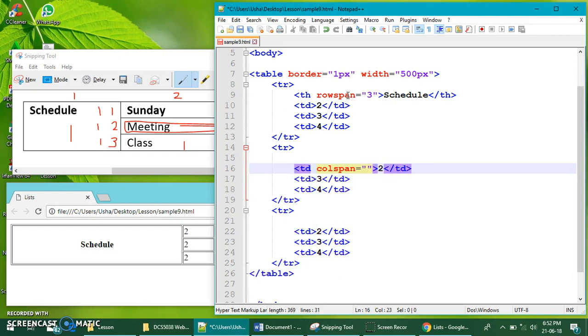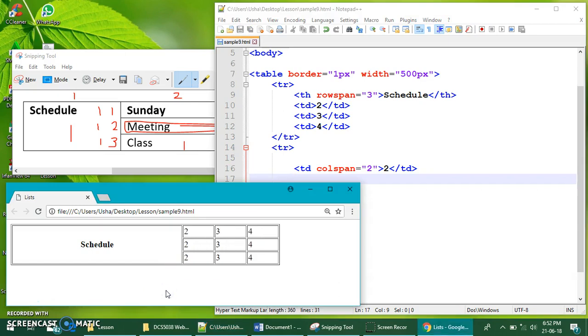Why is it different? Because just now we were combining rows. Now we are combining columns. How many columns are we combining? 2. So inside here we put 2. Once these 2 have been combined, the column number 3 will not exist anymore. Remove it. Save this, go back here and refresh. Done. It has been combined.